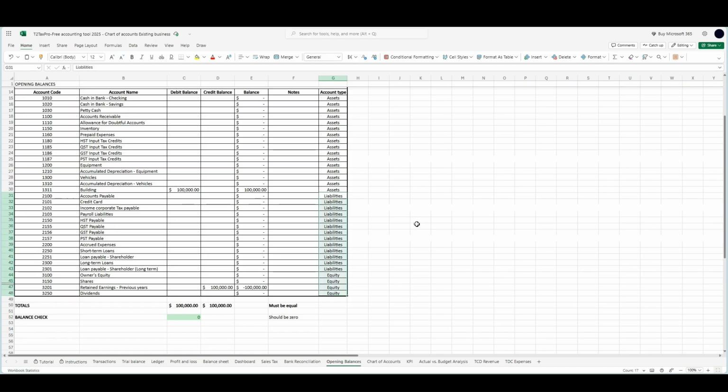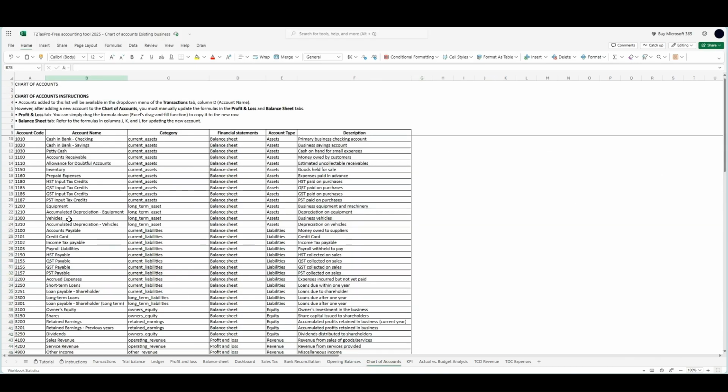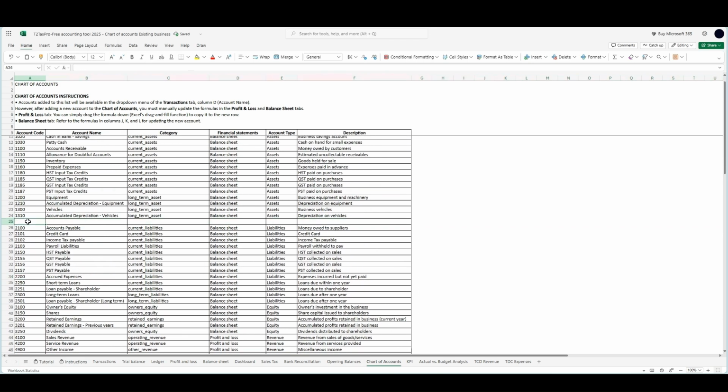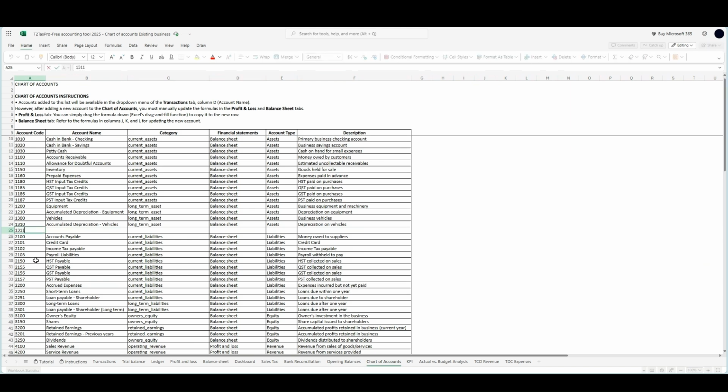Step 3. Add the account to the Chart of Accounts. With the building account now entered in the Opening Balances tab, let's move on to adding it to the Chart of Accounts to ensure it's fully integrated into your financial setup. Open the Chart of Accounts tab. Locate the Long-Term Assets section. Refer to column C to confirm the account category. Insert the new building account just below the existing long-term assets.